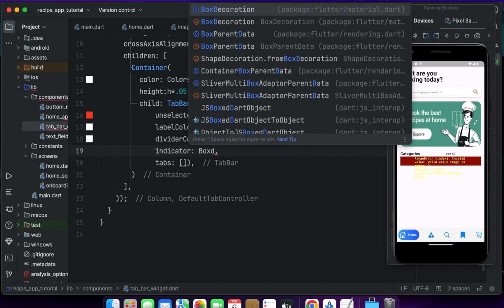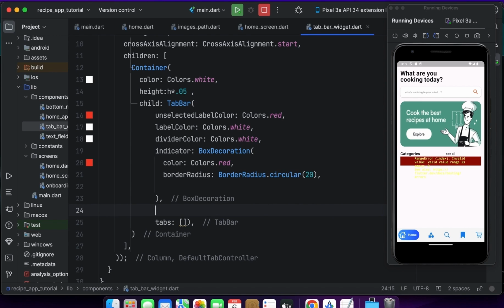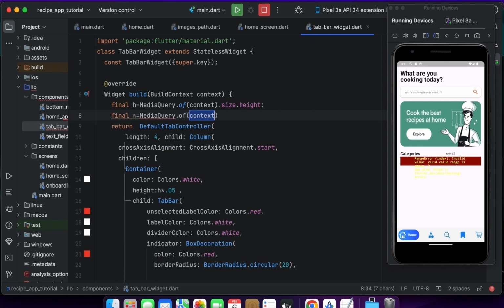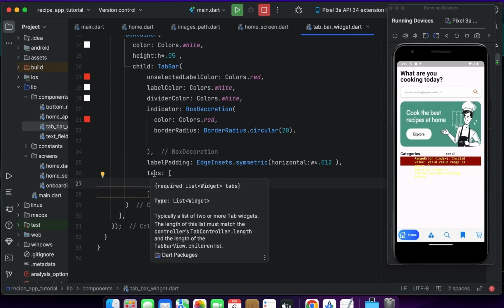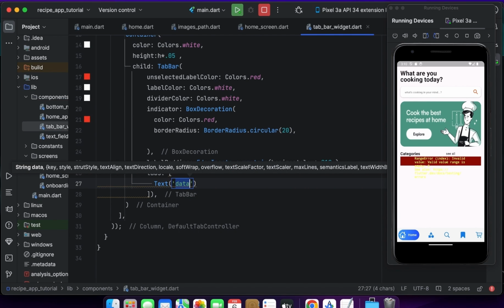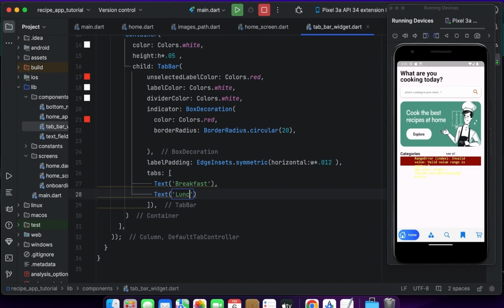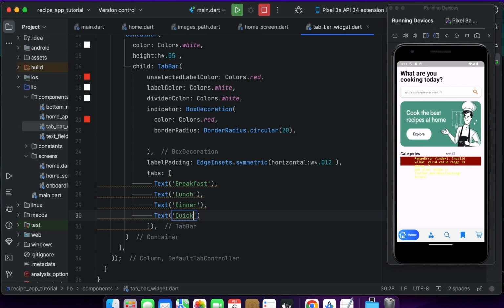Okay, what's the error? So indicator, box decoration color will be red. Border side will be circular. So use MediaQuery here for width. Horizontally it will be 0.0, and I will write the tab items here. You can use any text or any widget inside the tab bar. So I will use breakfast, lunch, dinner tab items.